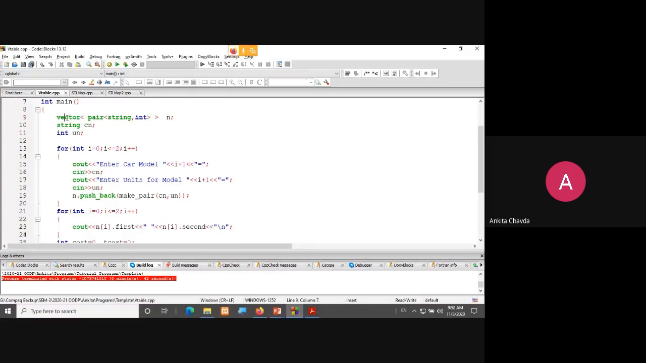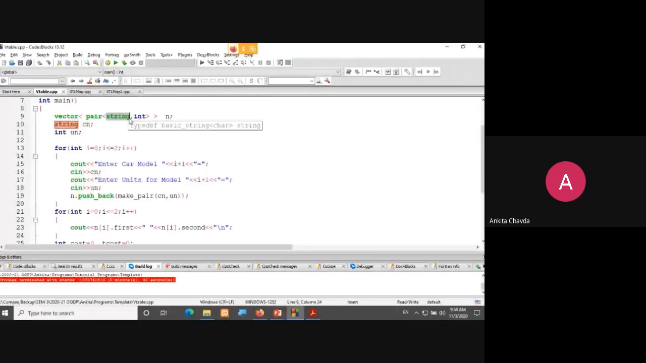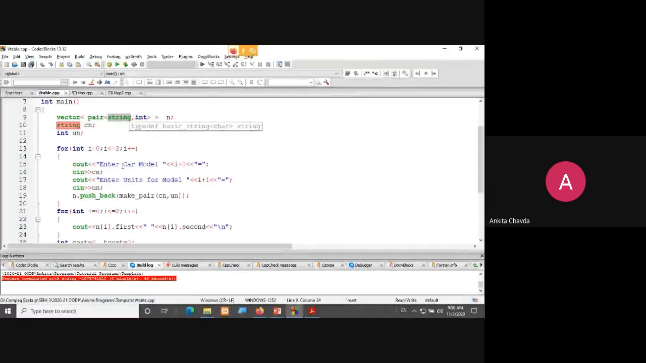So I have taken a vector over here. In the vector, I am taking a pair. The first value would be a string and the second one would be an integer, because the first one I want as my car model, so the car model would be a string, and how many units they've sold of this model would be the integer one. And for that, I'm creating one variable, that is n.